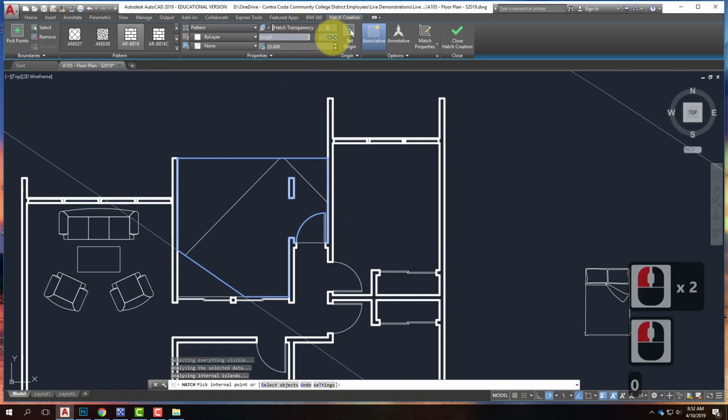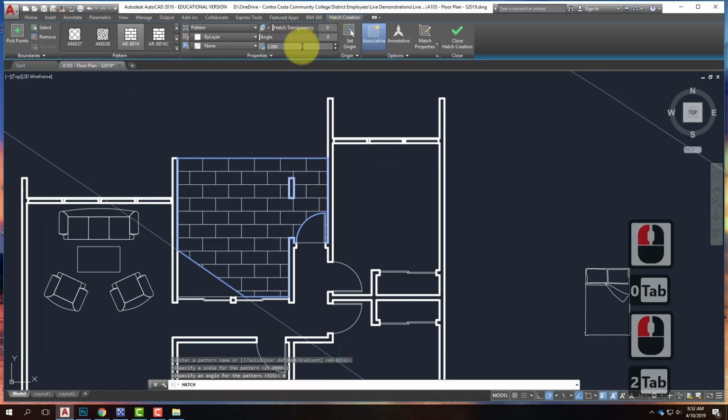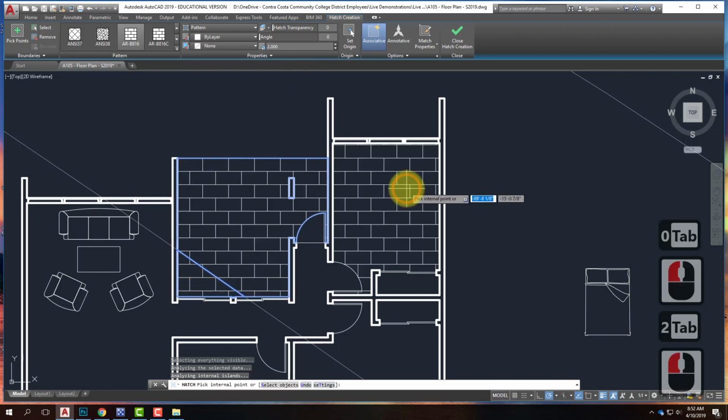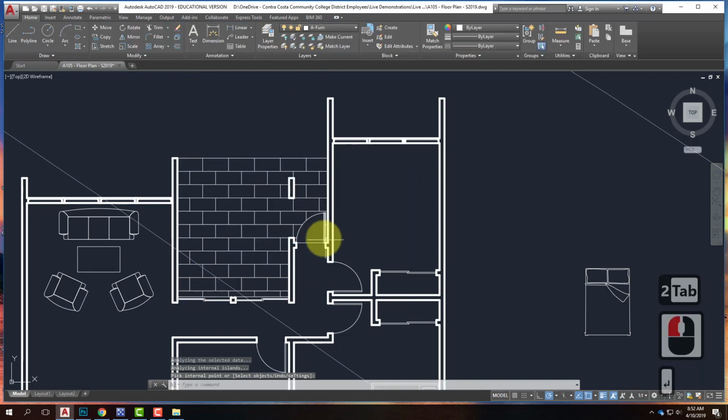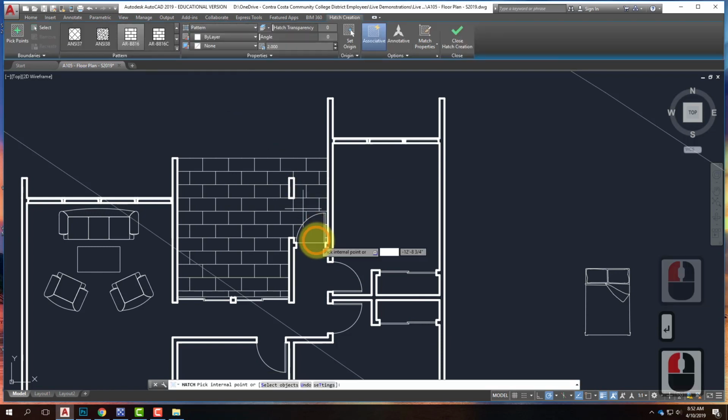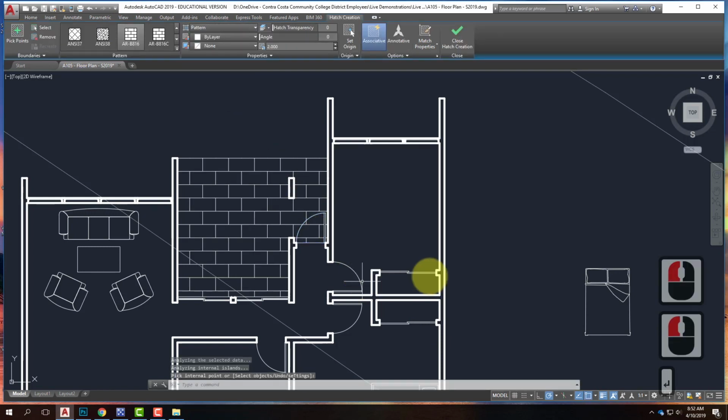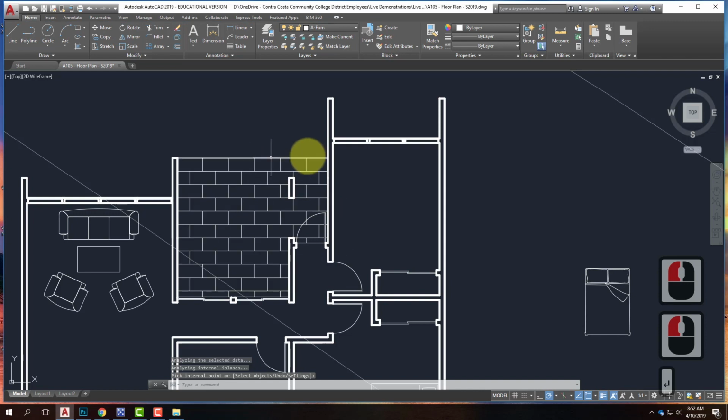My angle is going to be at 0. My scale was going to be at 2. And there it is for the exterior patio. Oh, I wanted to fill it in there too. Let me go back to hatch, and I'll fill it in right there. And now it's showing just this outside.